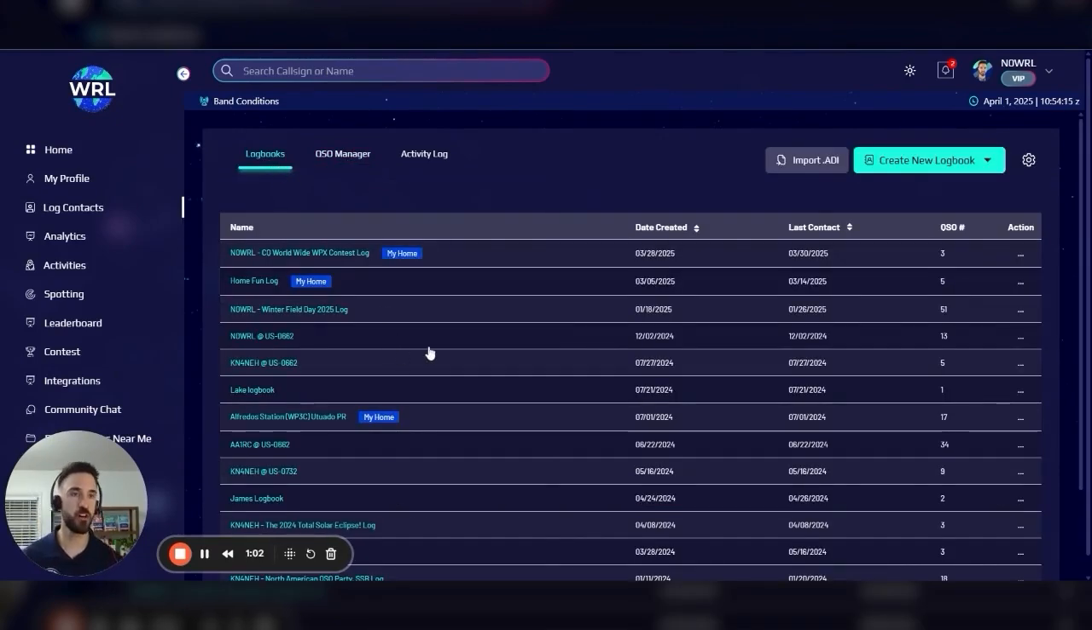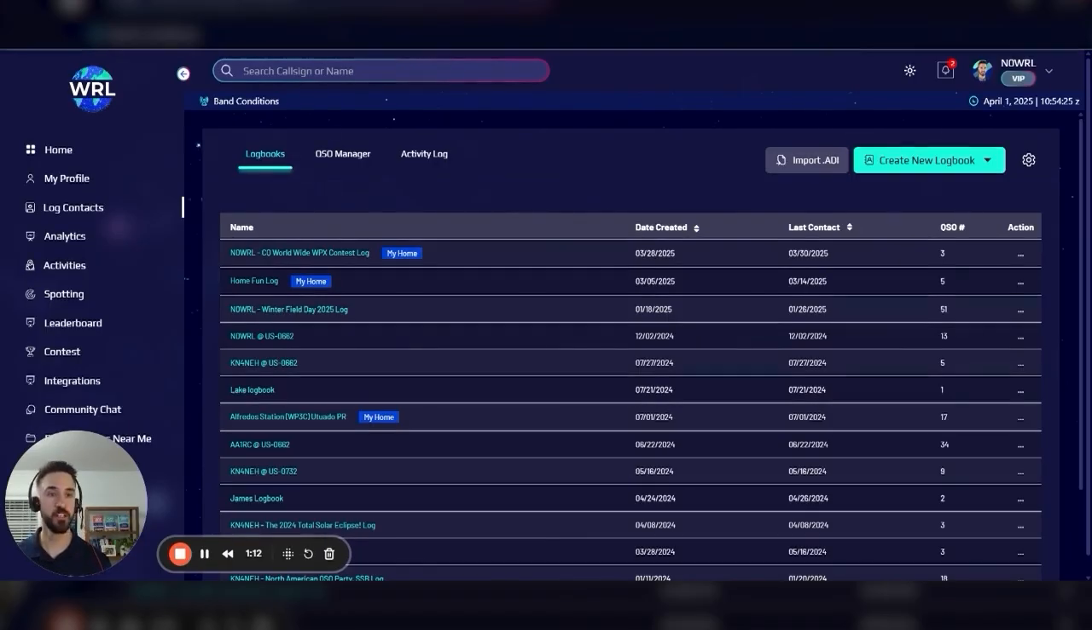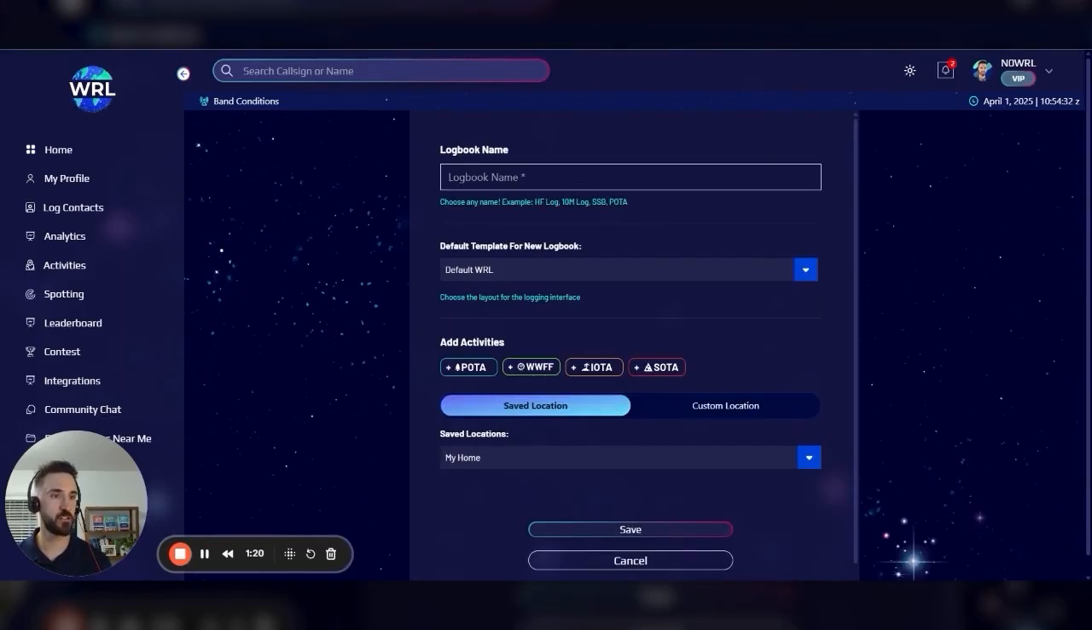So generally when you're logging, you want to create a new logbook. A logbook can be used just for all of your contacts in general, or it can be a specific contest like Field Day or CQ Worldwide, or it could just be anything you want it to be. So why don't we just go ahead and create a new logbook, and I'll just click new logbook. From here, when you're creating a logbook, you can give it some settings and a name. So I'll just call this James's demo log.